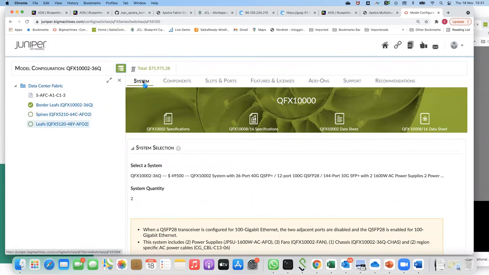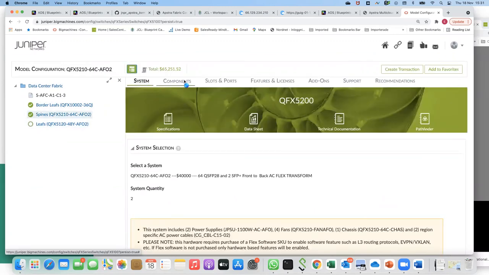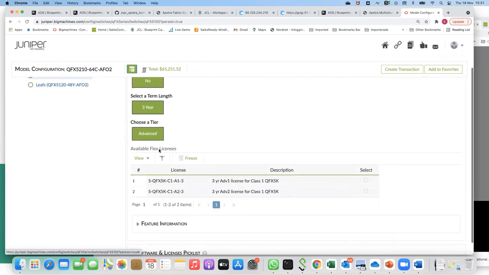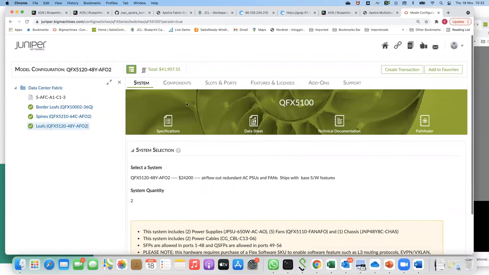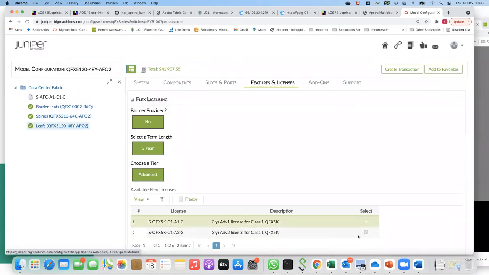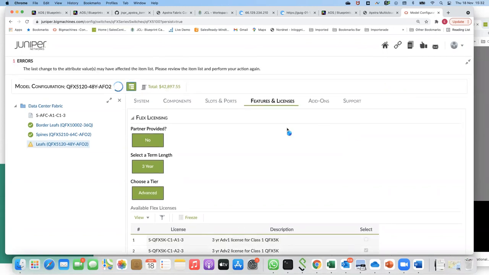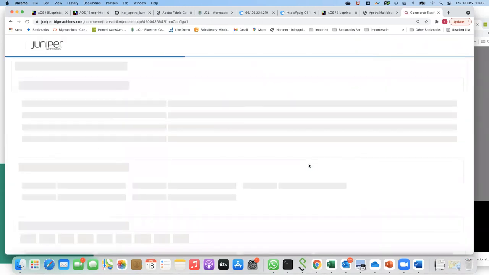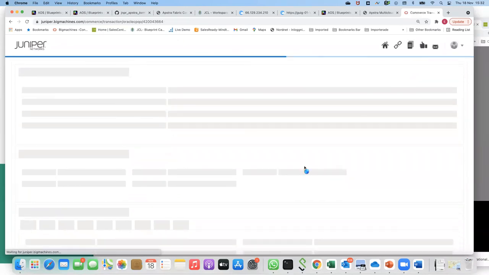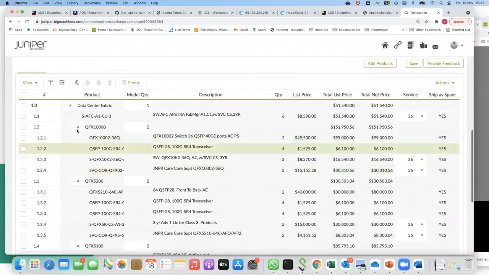And then the licenses, which are for 3 years only. Advanced, and then I can easily create a transaction, and I think there will be an error here and I have to click again. But that will show you what a bill of material looks like for this kind of setup. Of course, it's quite basic. If you remember from the promotion, you can add more leaves if you want. Next step, it goes quite slowly. Here are the components, the bill of material.